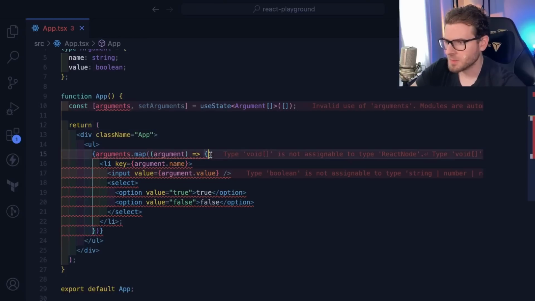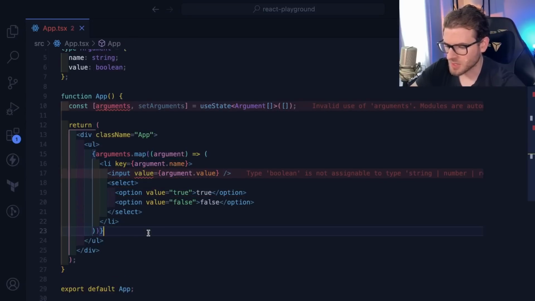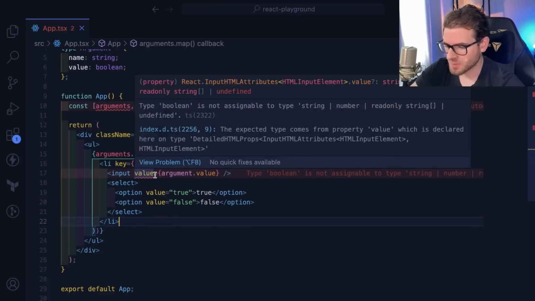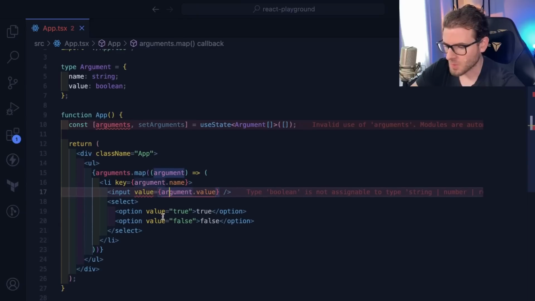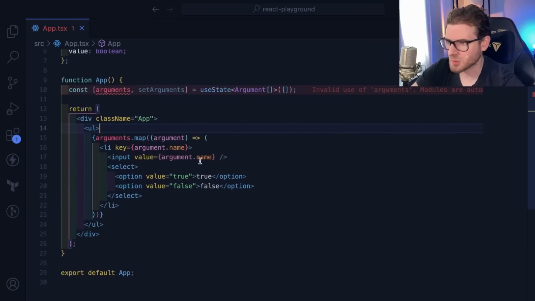This is also complaining because I put curly braces here, and I just want to do an implicit return. Let's just go ahead and delete some stuff. And now also this is complaining because the input requires an actual, oh, let me change this to, instead of value, let's do name. Name is what we're displaying in the actual input.